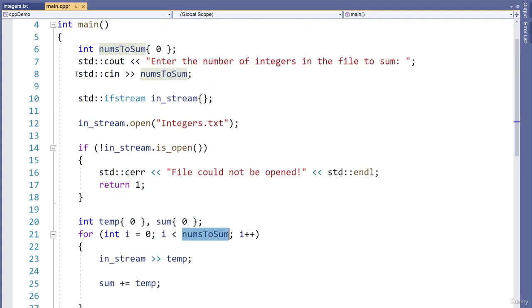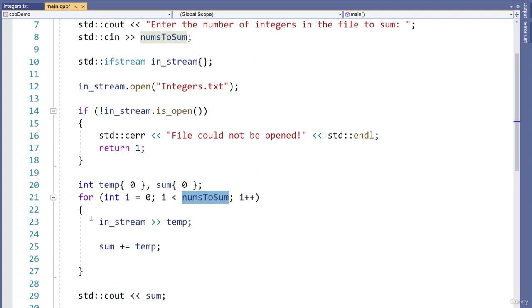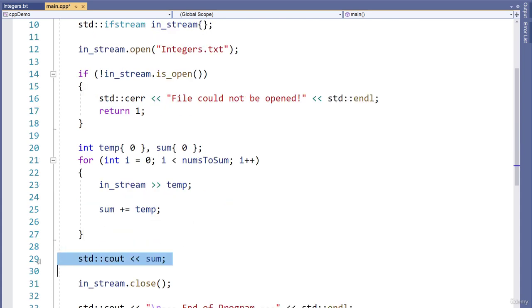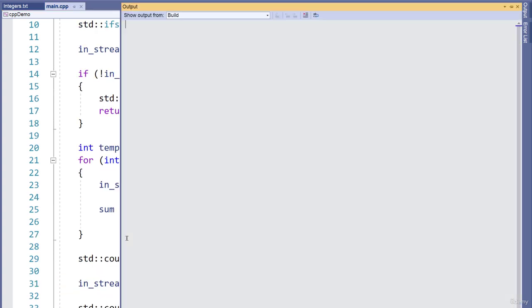Remember, the number of integers to sum is entered by the user. So again, we extract from the file stream and then we add the extracted value to the sum. To test, let's begin by printing the result to the console and close the file. Build and run to test.